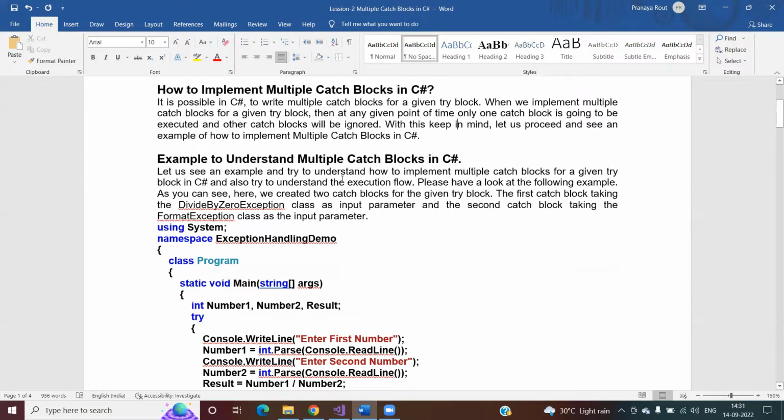First of all, can we implement multiple catch block for a single try block? Yes, we can implement multiple catch block for a single try block, right? So it is possible in C Sharp to write multiple catch block for a given try block. If inside one method in your application you are writing a try block, then for that try block it is also possible that you can write multiple catch block.